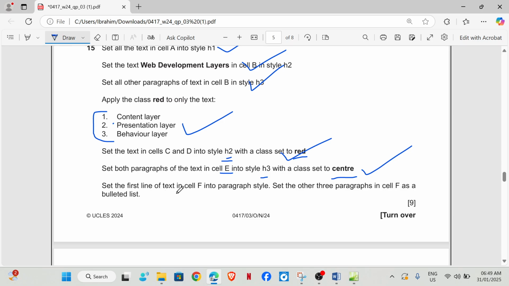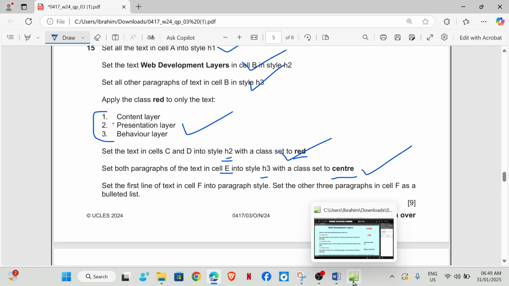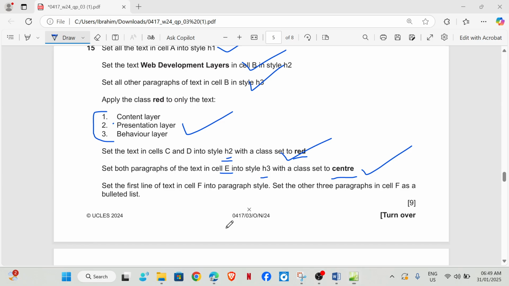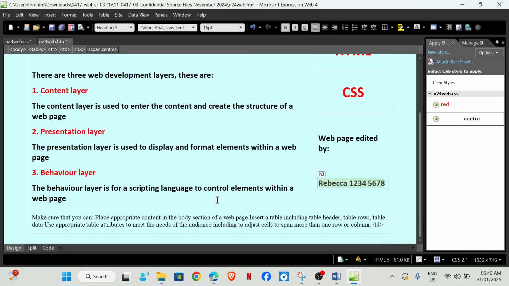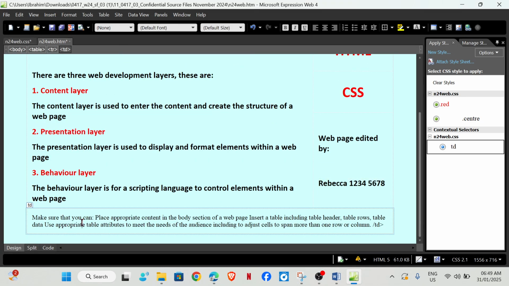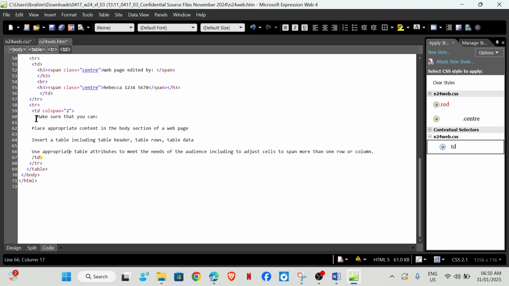Set the first line of the text in cell F into paragraph. Set the other 3 paragraphs in cell F as a bullet. Set the first line of the text in cell F into paragraph. Okay, in cell F, the first line. So this has to be set into paragraph.